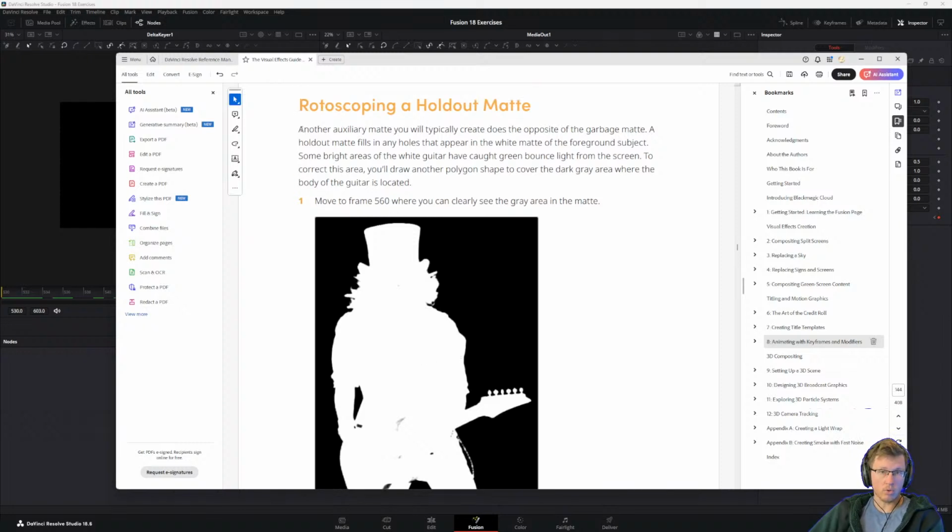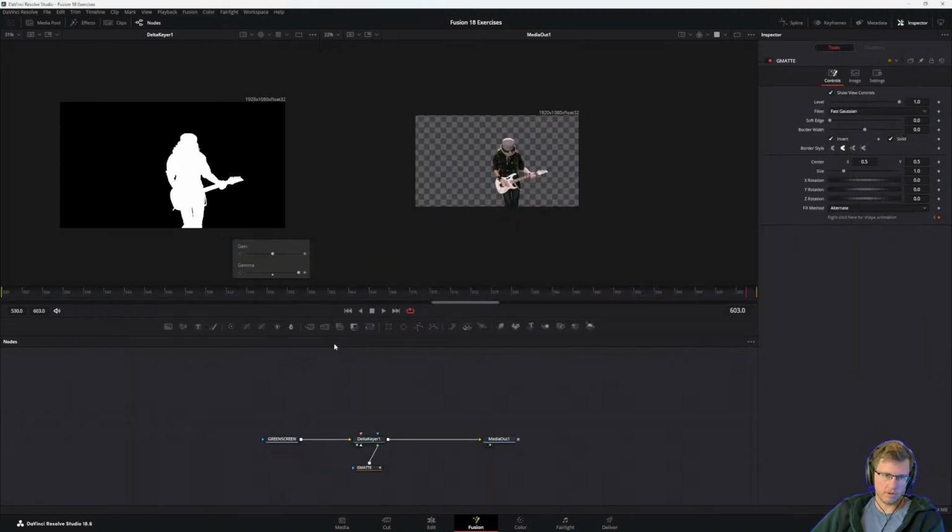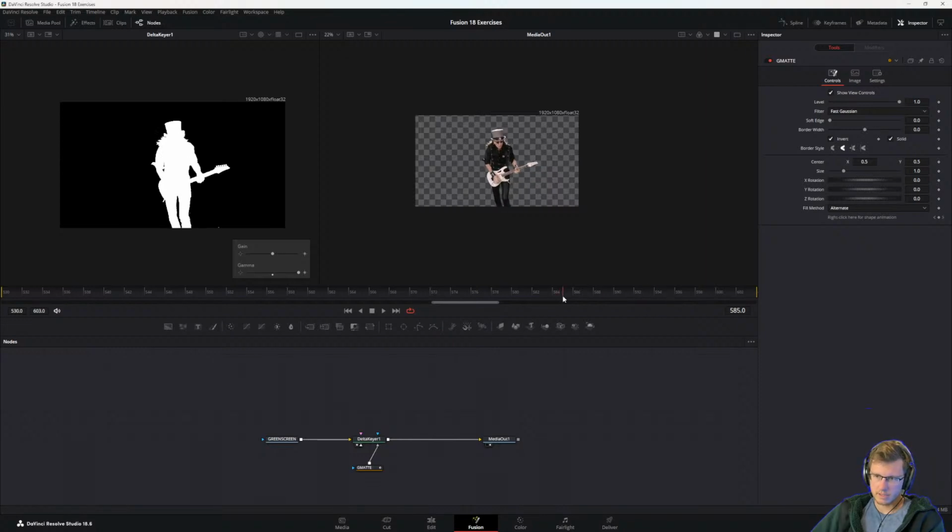So rotoscoping a holdout mat, another auxiliary channel mat you will typically create, does the opposite of the garbage mat. A holdout mat fills in any holes that appear in the white mat of the foreground subject. Some bright areas of the white guitar have caught green bounce light from the screen. To correct this, you'll draw another polygon shape to cover the dark gray area where the body of the guitar is located. So we go to 560 where we can clearly see the gray section. Okay, 560.